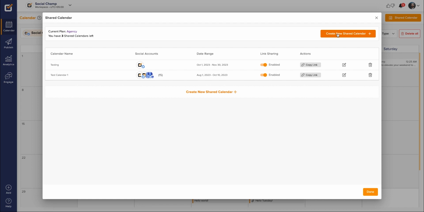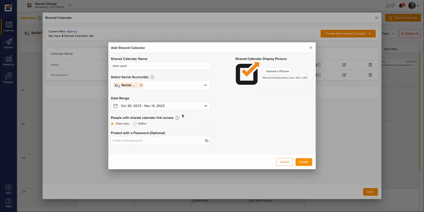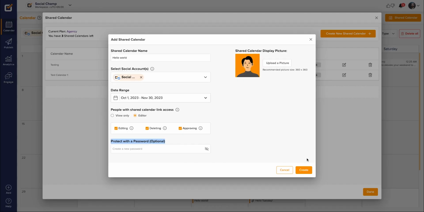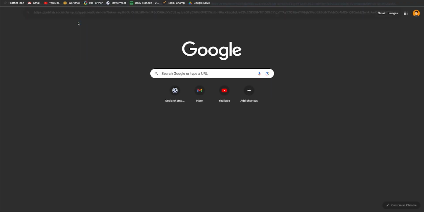Here, you can give your shared calendar a name, select the social accounts you want to include, and then choose a date range for the posts to appear in the shared calendar. Once you're done, you can share the calendar with others using a link. Ensure that link sharing is enabled. By opening the shared link, you can view all the posts within a particular date range.